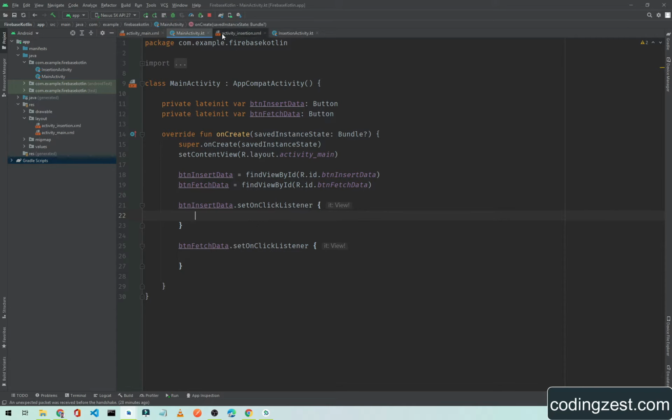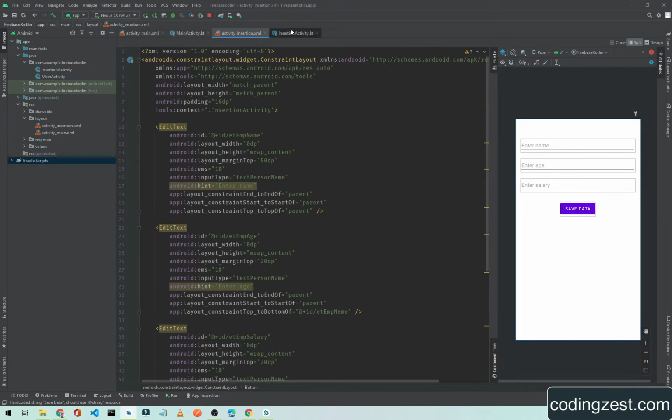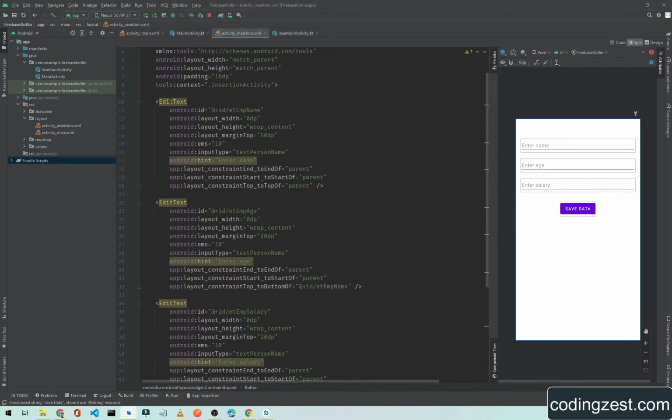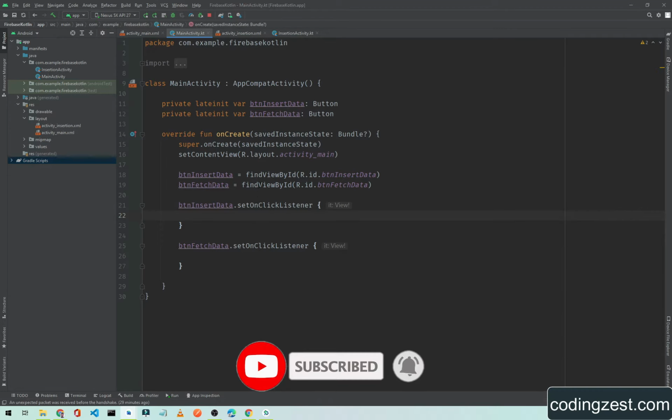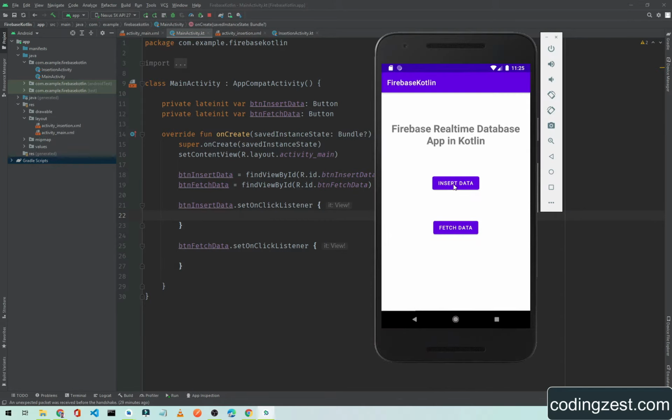Here I have created an insertion activity and added three edit text views and one button: one each for name, age and salary, and the button will be saving the data in the database. In this activity I will initialize these views, but first I want to add an intent here. So when I click on this insert button, it will open this insertion activity.